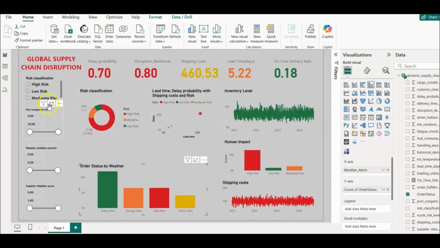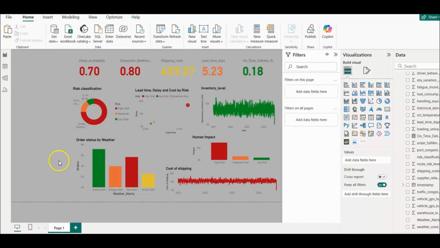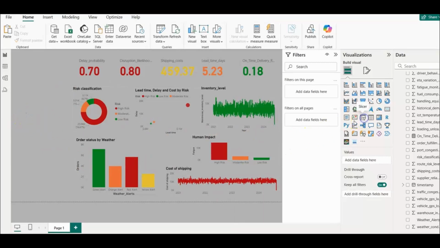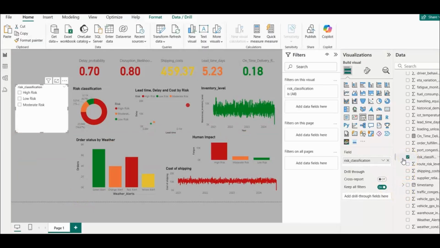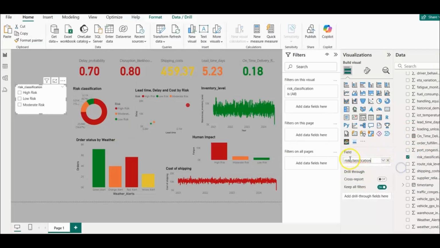Now we have to add filters here. So as the next step, we can add filters. Now we are going to add the filters, the slicers and the headline for this dashboard. The first filter is based on risk classification. So we can add that first. So we have to populate this slicer with risk classification. Then we can change the headline, we can rename it as risk classification.